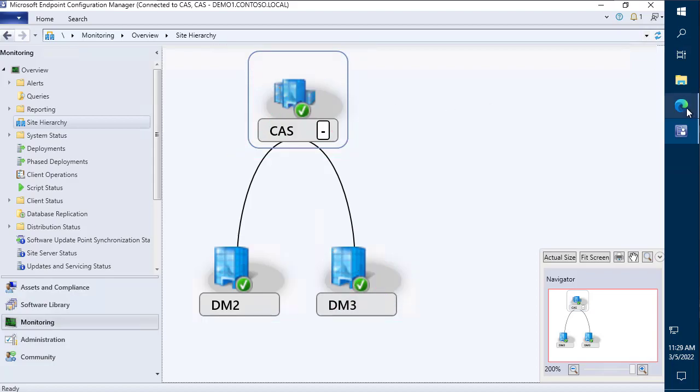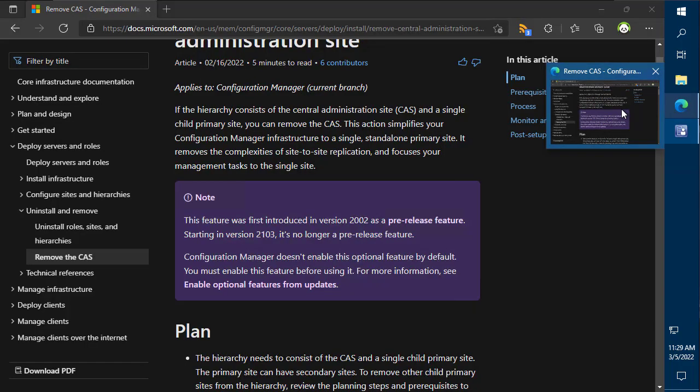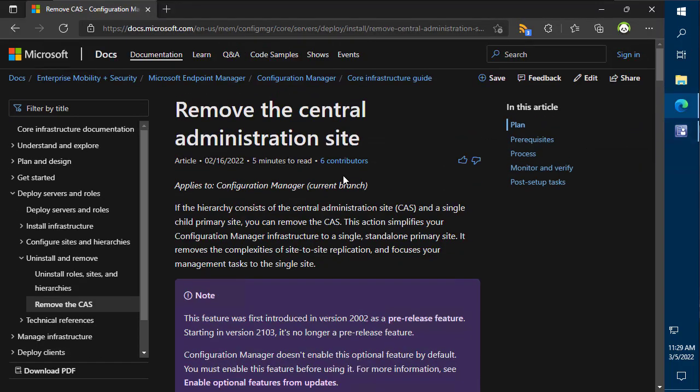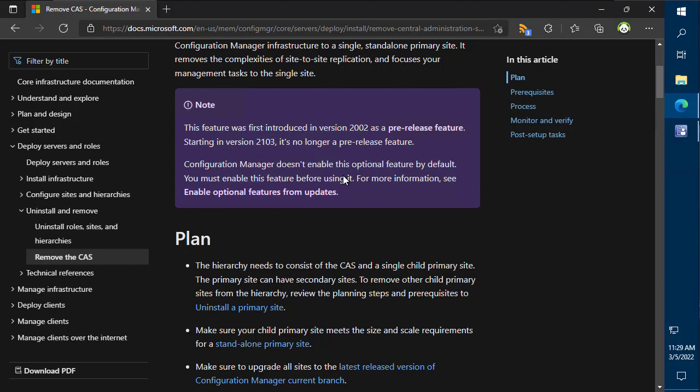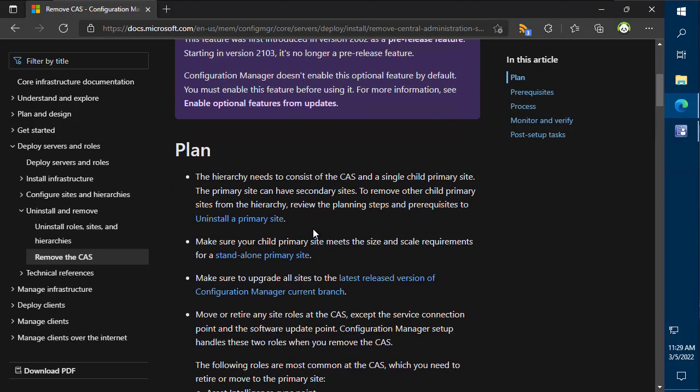Now, what I'm going to be walking through in this video is we're actually going to be looking a lot at the Microsoft docs. They have a specific doc called Remove the Central Administration Site. So we're going to be walking through this within this video. This is going to be what a lot of this is based off of, all the high-level things that are important to do based on the docs.